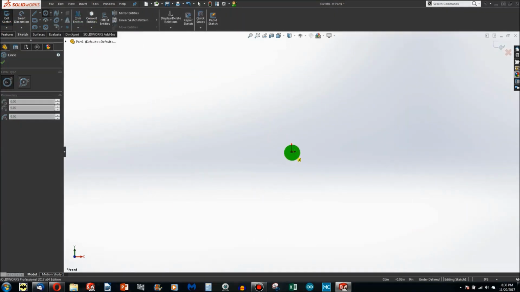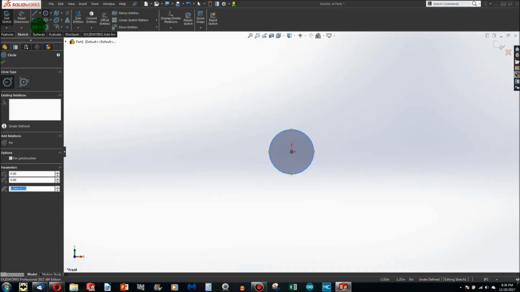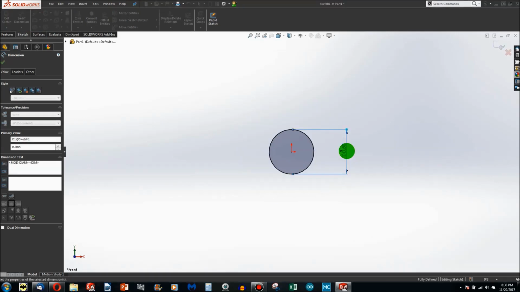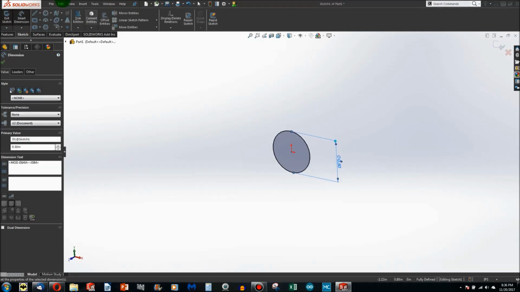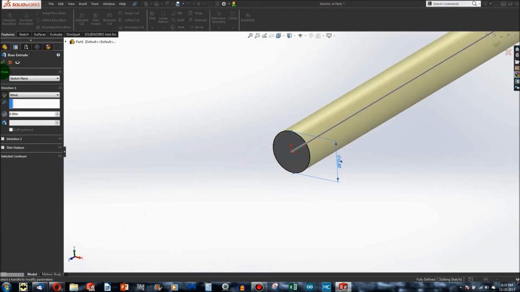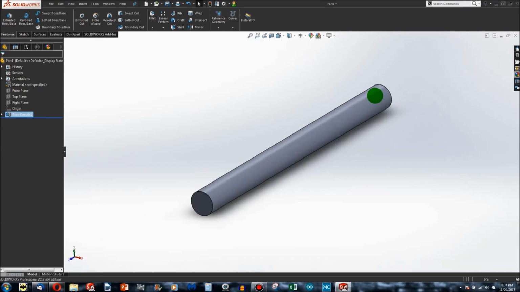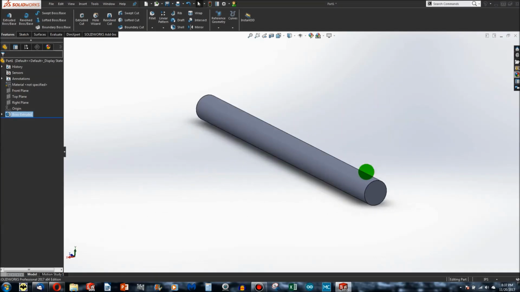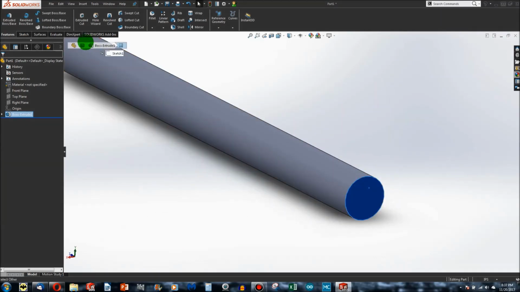So I make a circle, and I can give it an arbitrary 0.5, and let's extrude. Let's say features, extrude, let's go 6 inches, and I'll reverse the direction. Now I can highlight this surface. Now this is kind of cool.